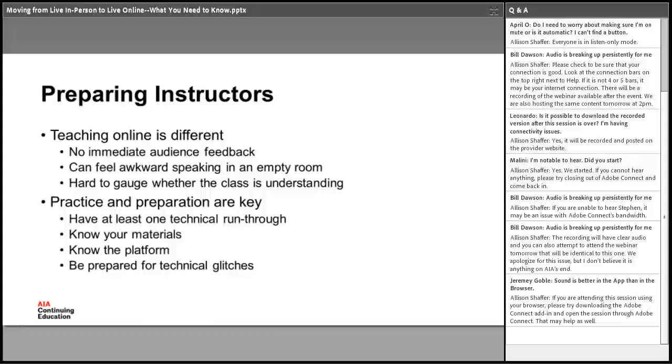It's hard to gauge whether your class is understanding what you're saying. It's hard to know whether they're following along. You don't get those sort of blank expressions that say, oh, I need to go back and repeat that. You don't get those excited expressions when you go, yes, that got through to them. So make sure that as you do this, your instructors are ready for this.